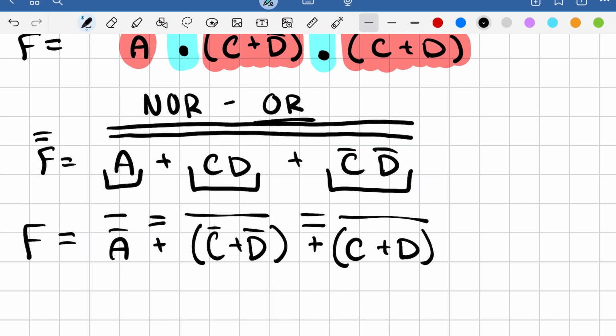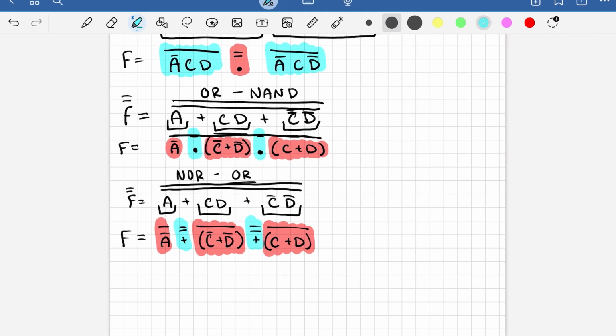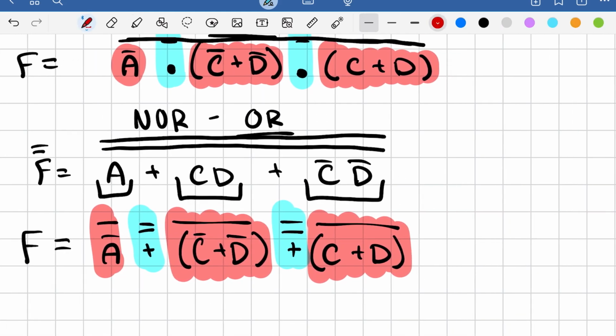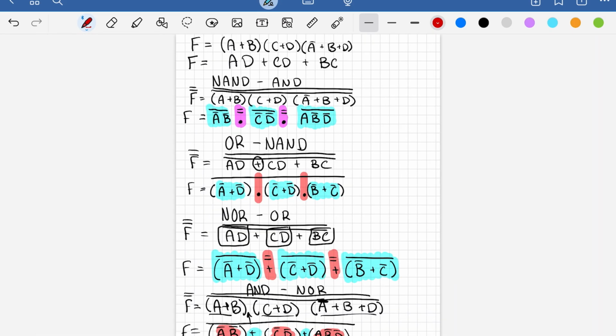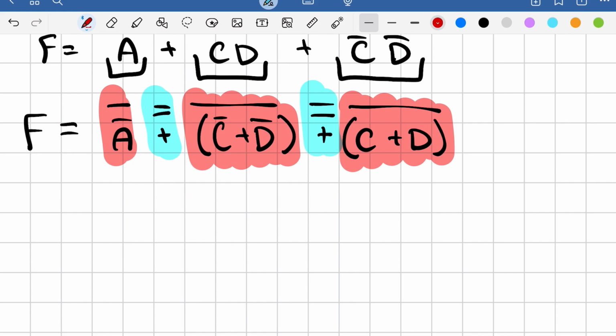So what this means is, I'm going to highlight our NORs first. I'm so sorry, I'm getting my highlighter. These are our NORs. This is a NOR, and this is a NOR. And I'm going to highlight our ORs. This is an OR, and this is an OR. So we changed it to NOR-OR. The last one we're going to be doing is AND NOR. So I'm going to write that down.